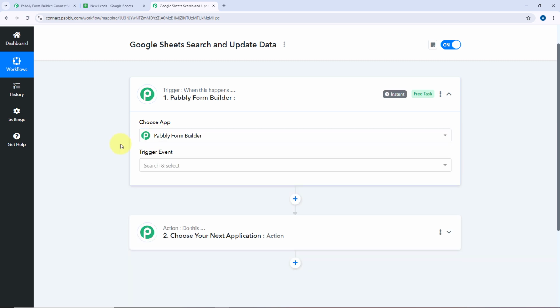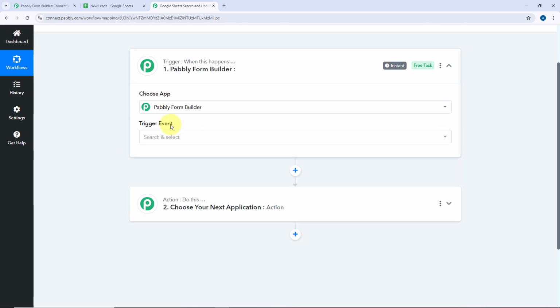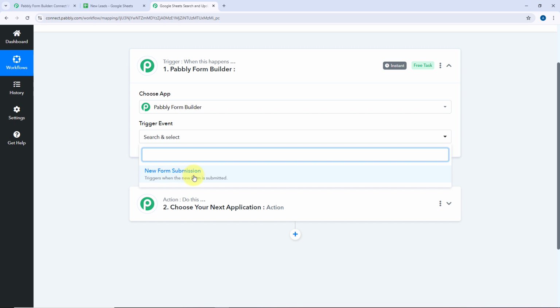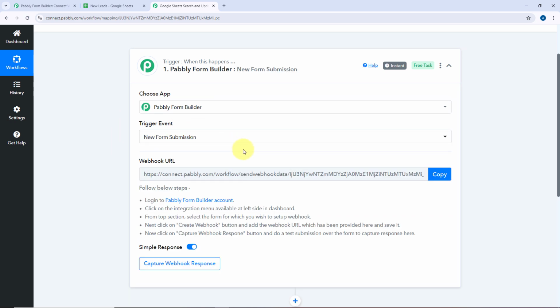Just select it. After selecting Pabbly Form Builder, what is the trigger event? On happening of what event will we be getting the data from Pabbly Form Builder? So in the drop down, we have this event of new form submission. So we have selected it.